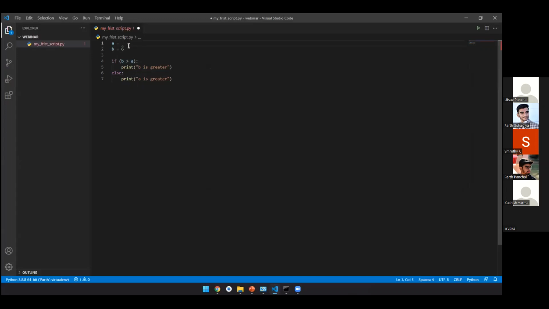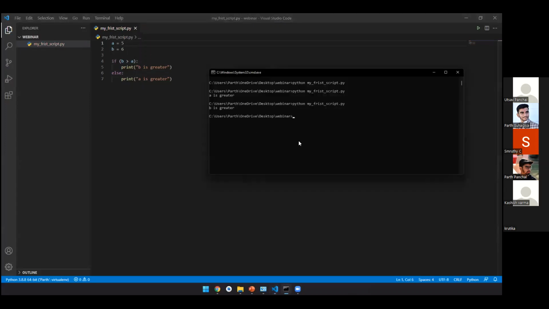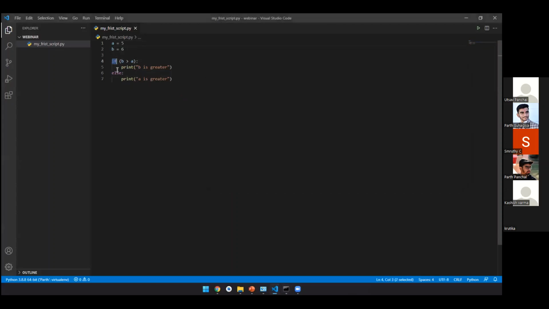Now let's add something like 5. So in this condition, we'll get b is greater. All right. So this is how conditional operation works in Python. You can just use if and else to use the conditional operation in a Python script.